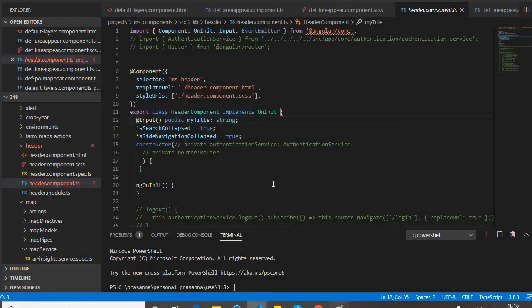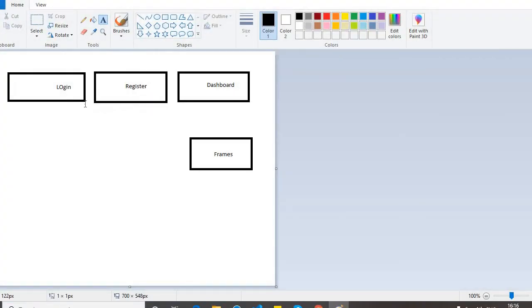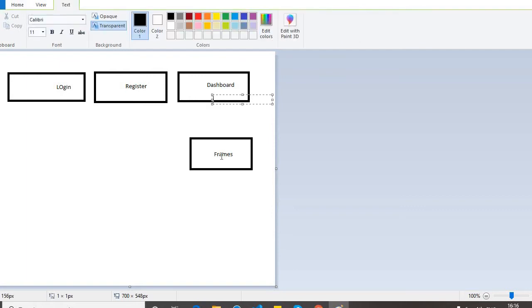I'm going to Paint. See, let's suppose I have created 4 modules: login module, register module, dashboard module and frames.